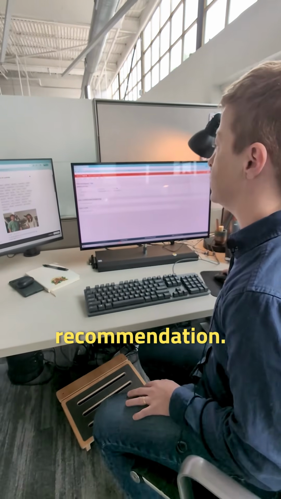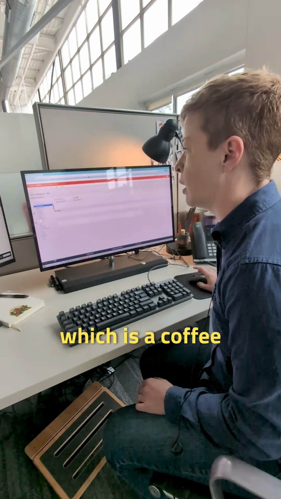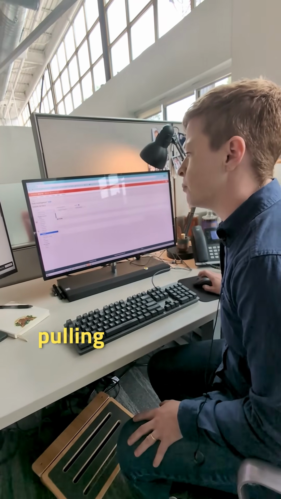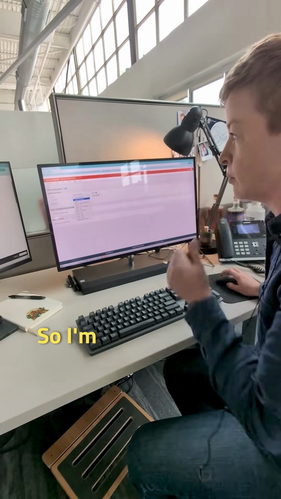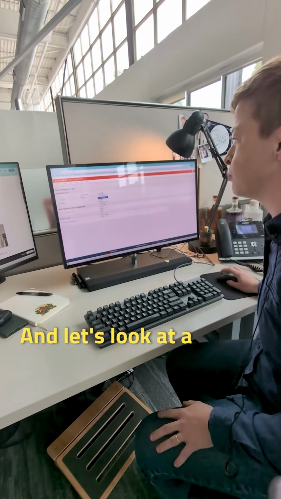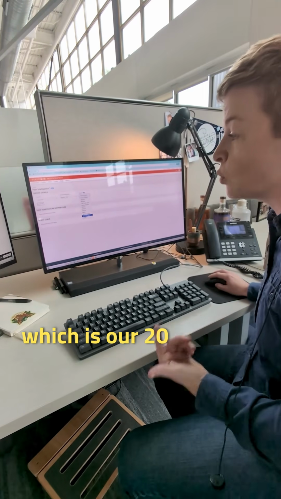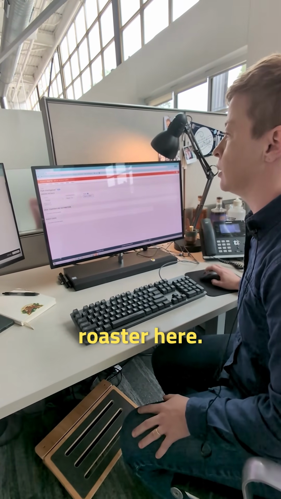Let's start with the first recommendation I made, which is a coffee from Nicaragua. Pulling up Nicaragua here in the origin. The coffee on our menu is a washed coffee, so I'm going to select washed. And let's look at a profile for our production roaster, which is our 20 kilogram roaster here.